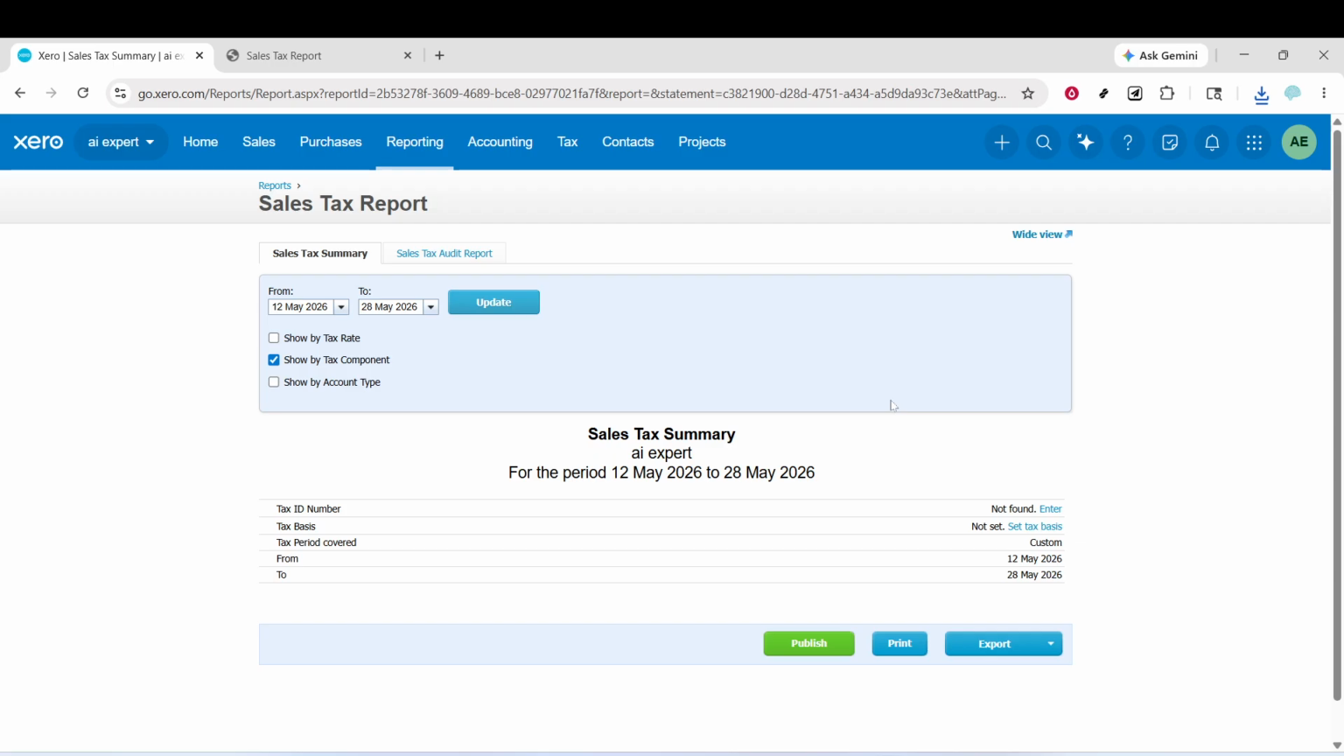Once the file is ready, open the exported sales tax report PDF. Depending on your browser settings, it may open in a new tab, or it may save directly to your Downloads folder. If it downloads, open it from your file manager using your preferred PDF viewer.